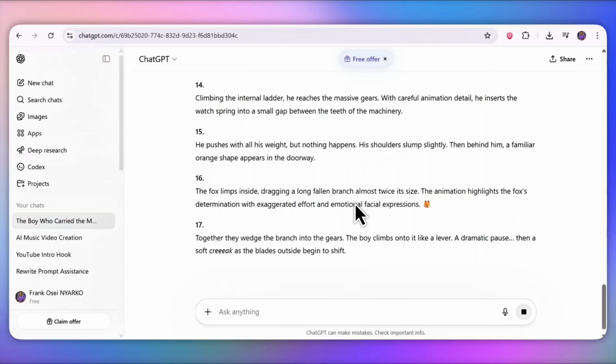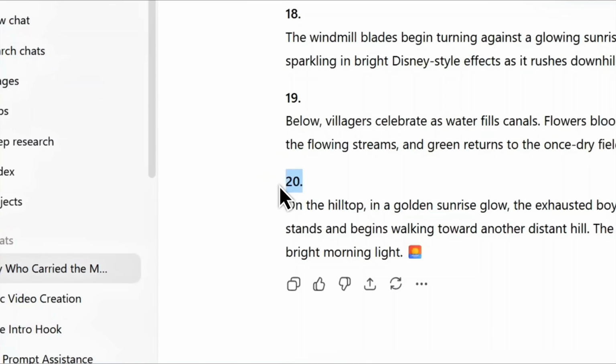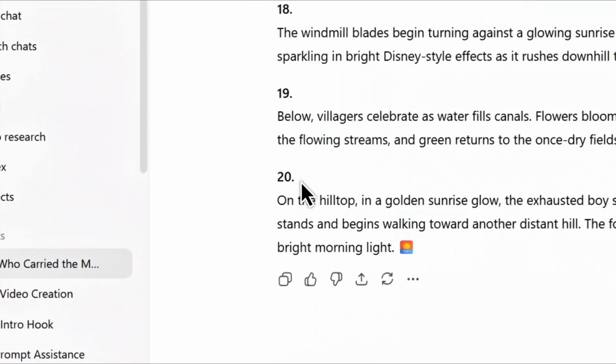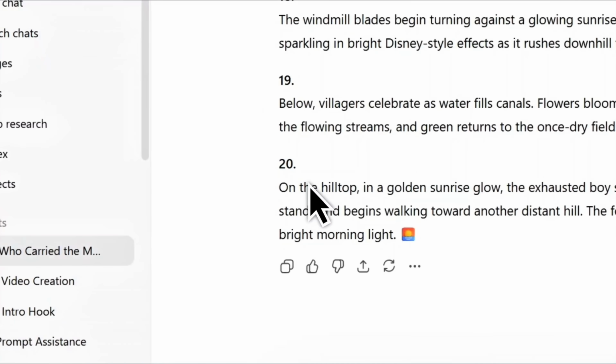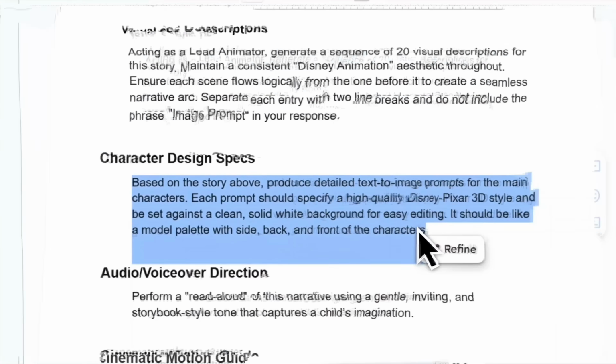I requested 20 scenes, and the AI has successfully created them for me. With 20 scenes, we will get about 2 minutes of total video length. This is because the standard Grok AI generates 6-second videos per prompt, unless you're using Super Grok, which can generate up to 20 seconds per video. If you want a longer video, you can request more scenes, but 2 minutes is quite sufficient for this type of project. Now, I'll go back and copy the prompt for my character designs.